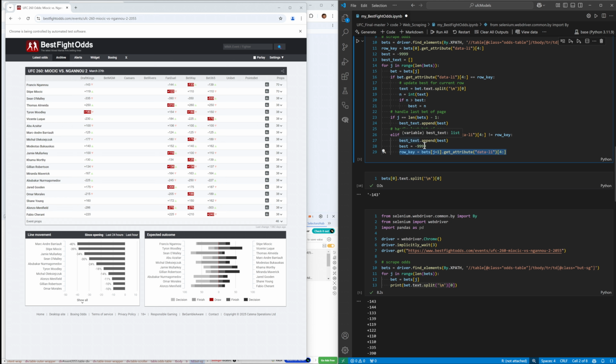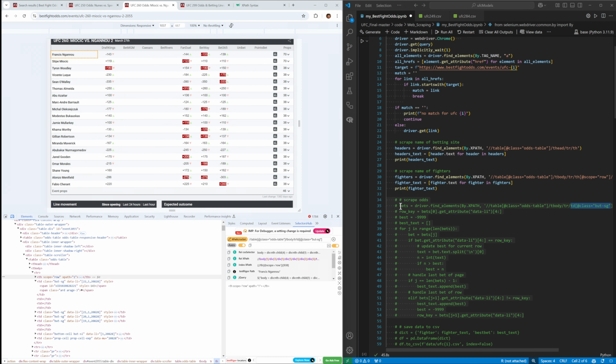Now, if this was the last bet on the page, we will actually throw an error. So above this, I have handle the last bet on the page. So if j equals length of the bet -1, we know we are on the last bet of the page. So we just automatically save it. And then since this runs, we won't get the out of range error down here. All right, so that's how this works.